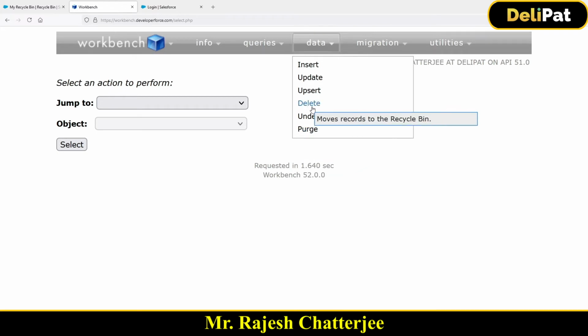If you use only the delete option, then the data that you are deleting moves to the recycle bin. For 15 days, you can actually recover that data. Alright, so these are the operations that we can perform inside Workbench.